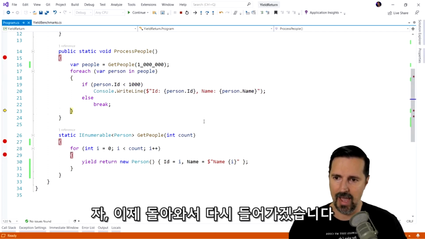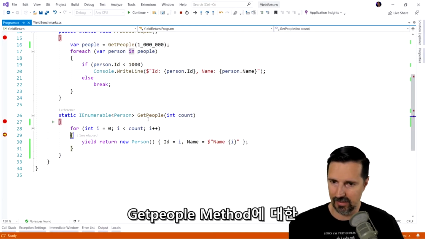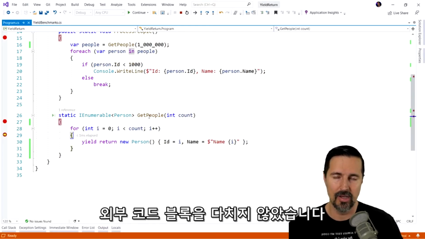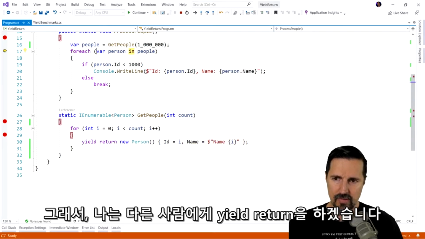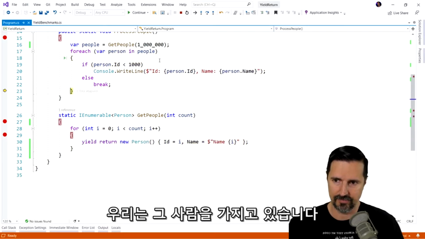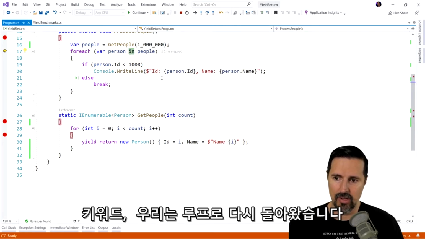Okay, so now I'm gonna come back and I'm back in. Did you see what happened? We went from in and now we're inside this loop again. We didn't hit the outside code block for the GetPeople method, right? We hit that once, but we haven't hit it again. Instead, we're still inside this loop, right? So I'm gonna yield return another person. We have that person. We're in the in statement again right here, that in keyword. Boom, we're back into the loop.